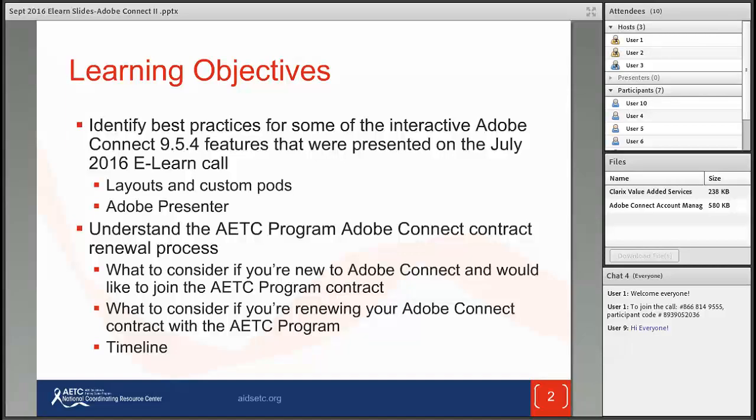As well, we are going to reserve about 15 minutes at the end of the call to discuss the AETC program Adobe Connect contract renewal process. Craig will tell us a little bit about what to consider if you are new to the Adobe Connect contract and want to join the AETC program contract, or if you are just renewing your Adobe Connect contract with the AETC program, and then some of the timelines for what's coming up, when the process will start, and what other information we need to know regarding that. There you will have some time to ask some questions about the process.